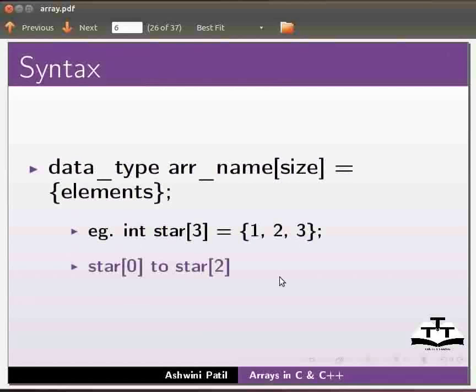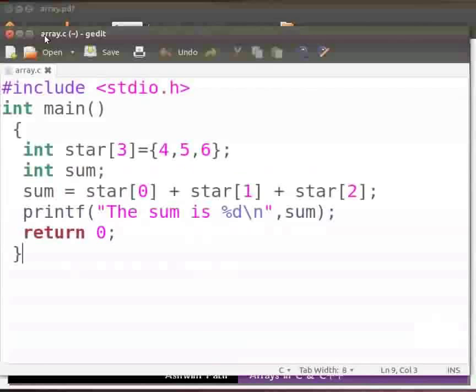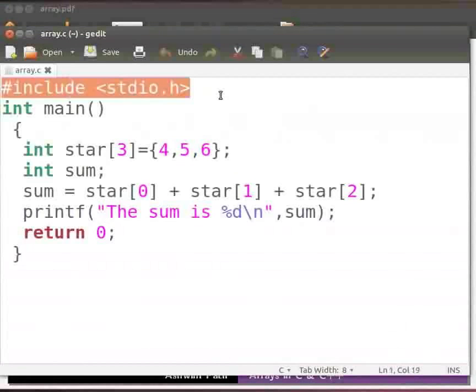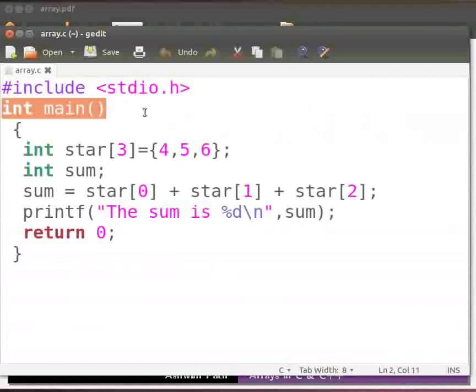Now let us move to the examples. I have already typed the program on the editor, so let me open it. Please note that our file name is array.c. In this program, we will calculate the sum of the elements stored in an array. Let me explain the code now. This is our header file. This is our main function.